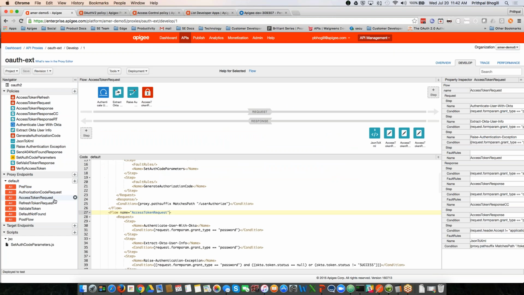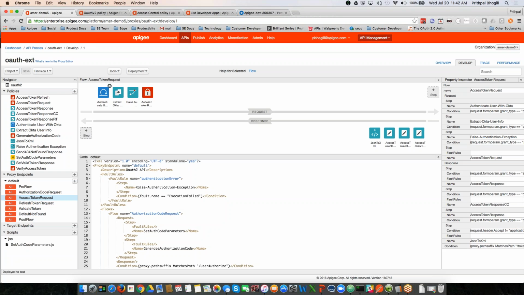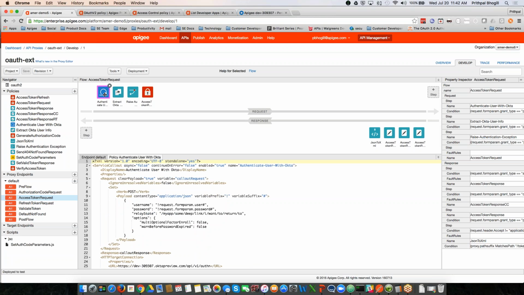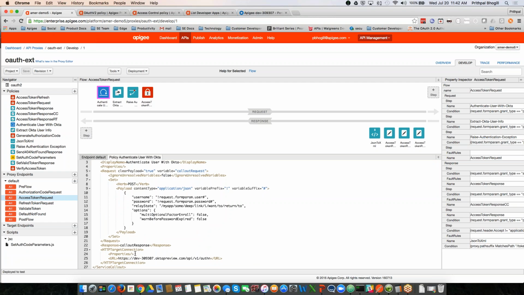When the access token request endpoint is called, you can see that I have a few different policies that I'm using. In the very first one, I make a service call out to Okta. You can see that I'm invoking the Okta endpoint here, right? And the username and password are going to be captured from the request which is made to this API.